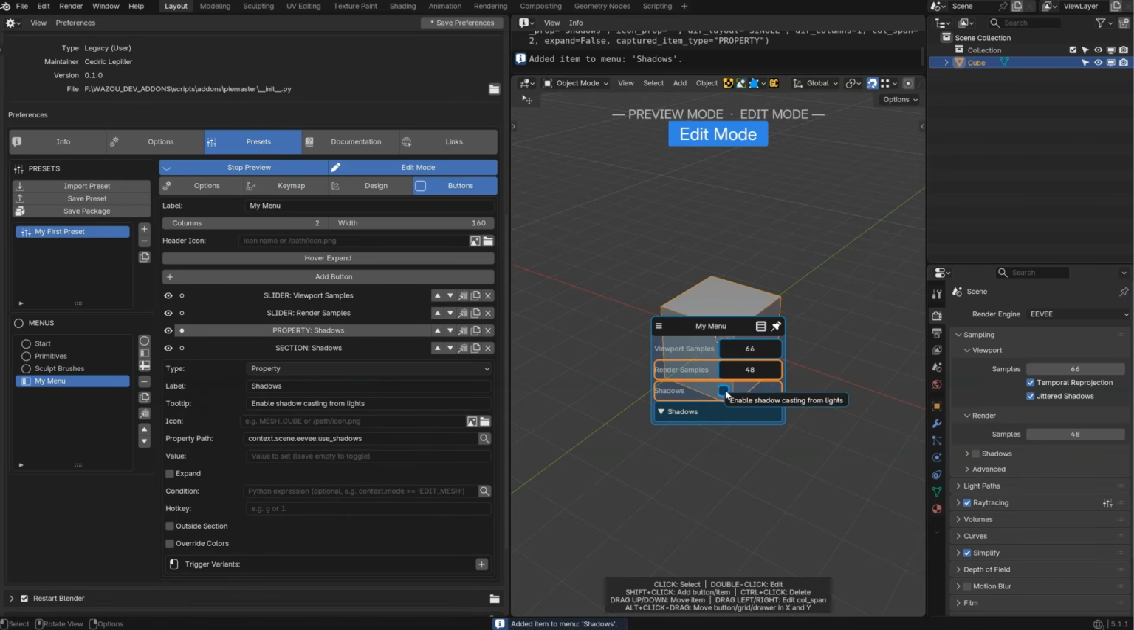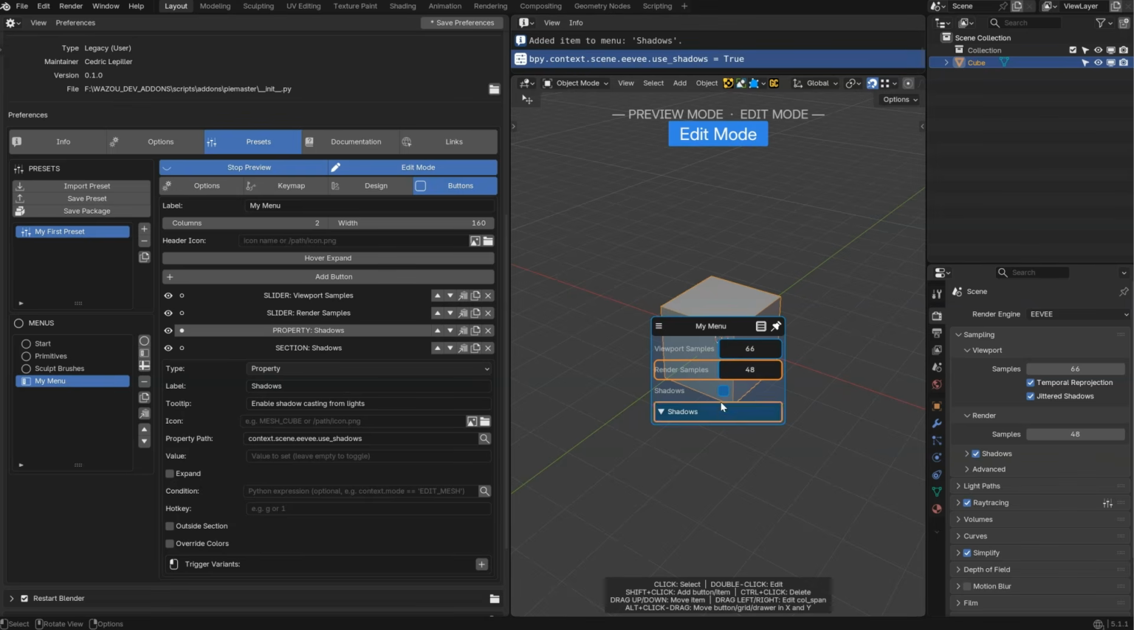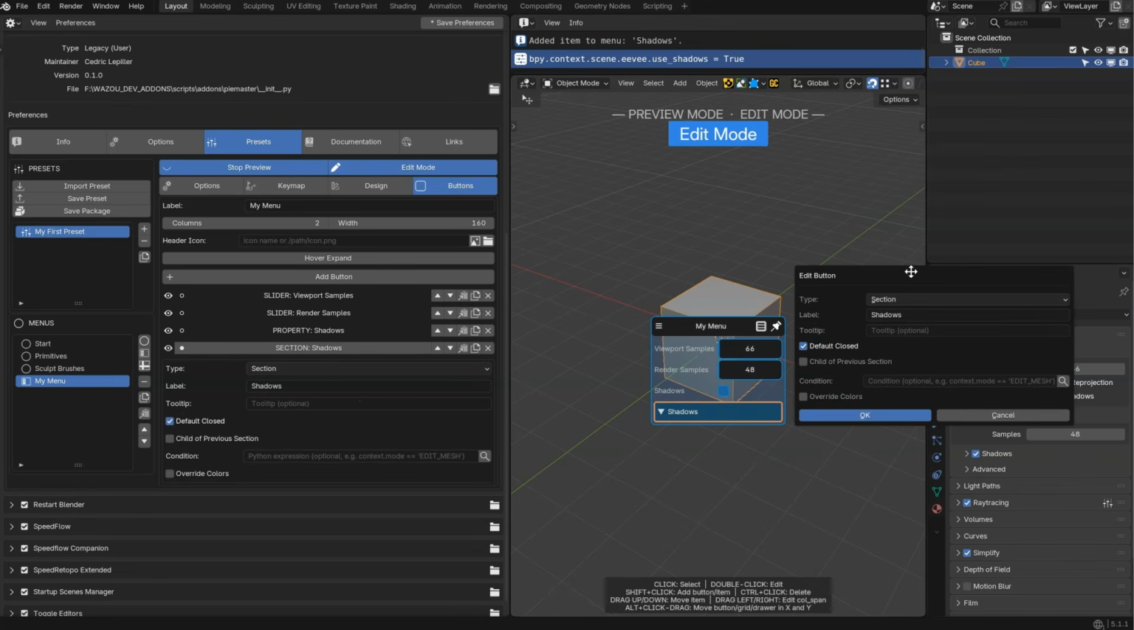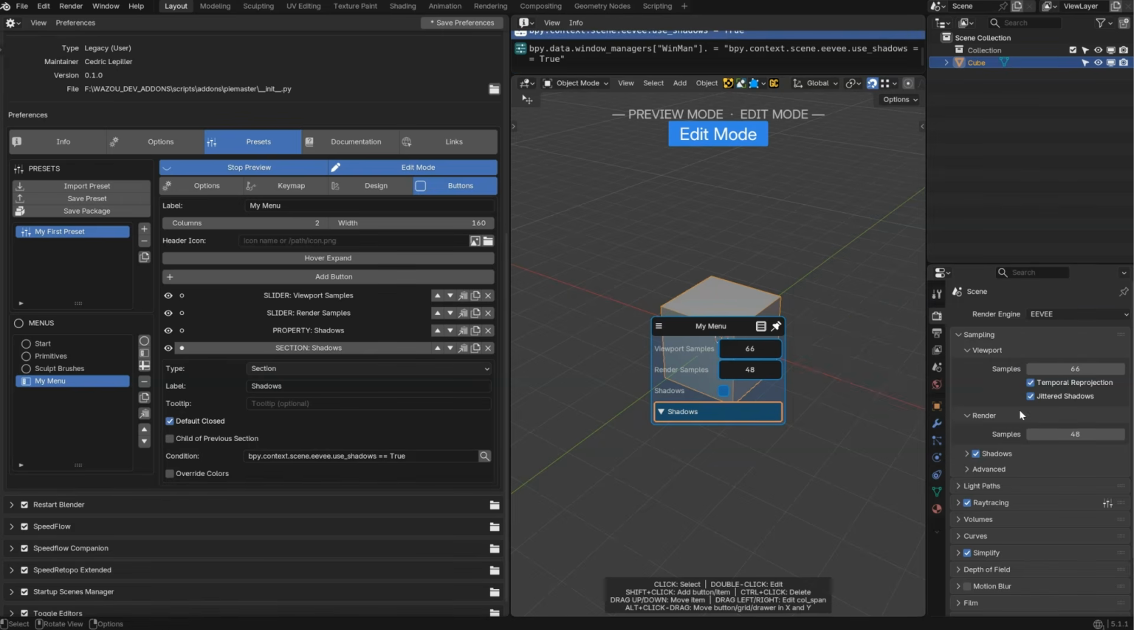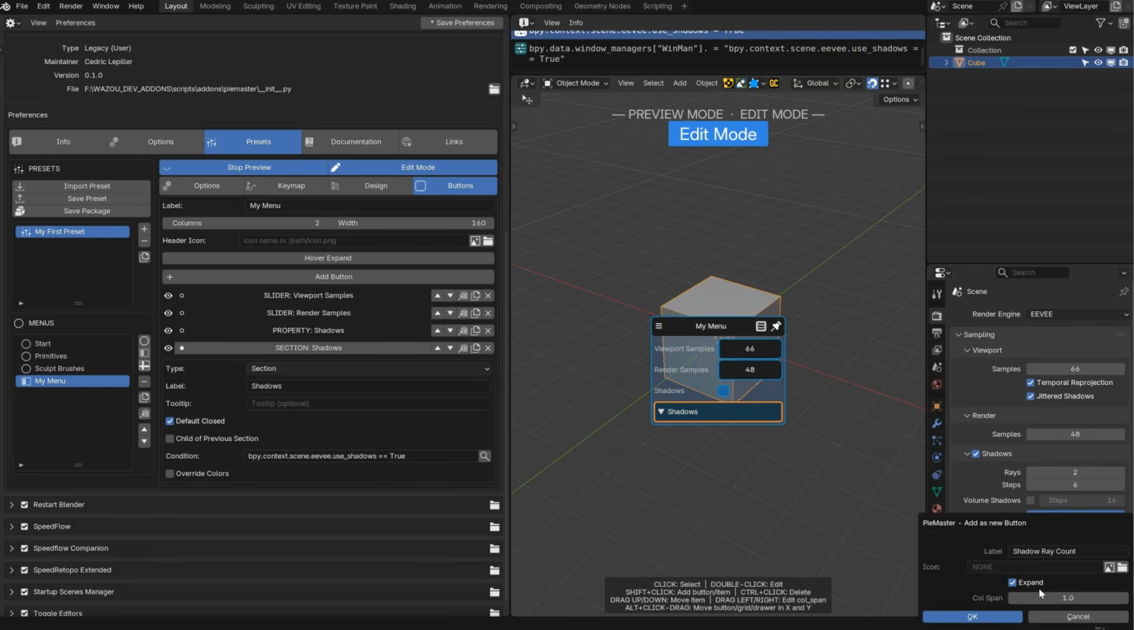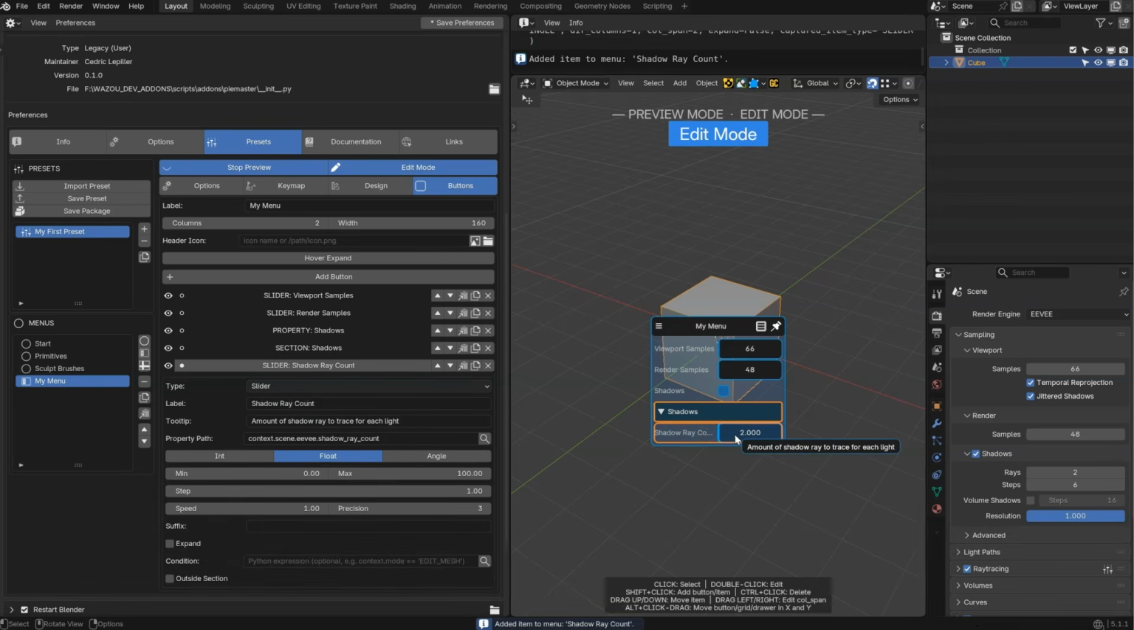And for this one, I want to make it if the shadows are true. So this is exactly the same as we did previously. I will make it equal because this is a condition. And that's it. So after that, let's add this one. Add as new button. Let's use true. Let's use expand, disable the expand, and that's it.